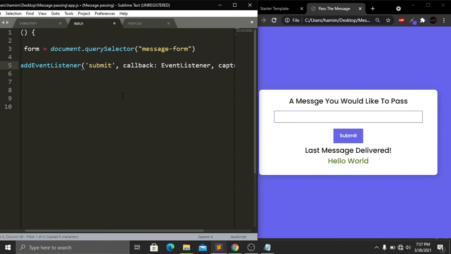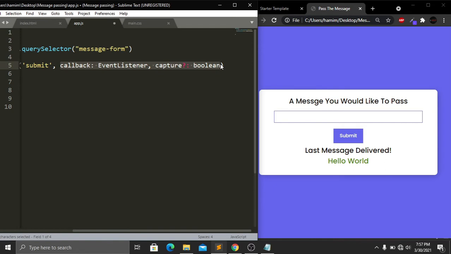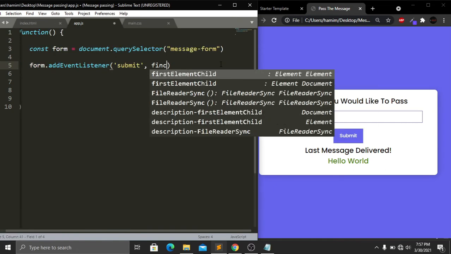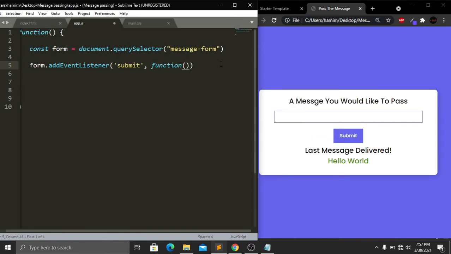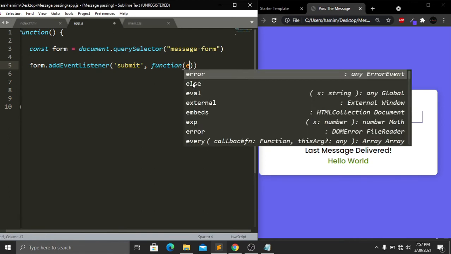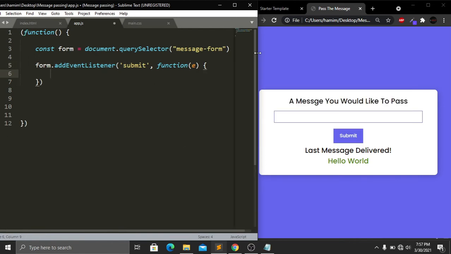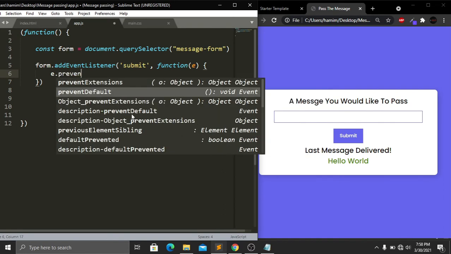That's it. And then I will be creating a function. So just delete these things. So now let's create a function, and the function will only work in our event. So that's why it will be e. And here first thing we have to do, we have to prevent the default things. So for doing this, we have to initialize our event, and then we have to add preventDefault.